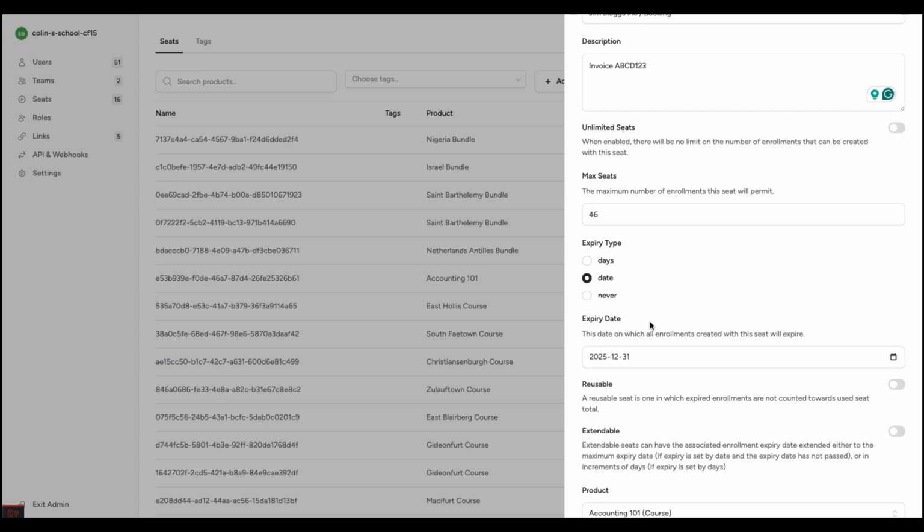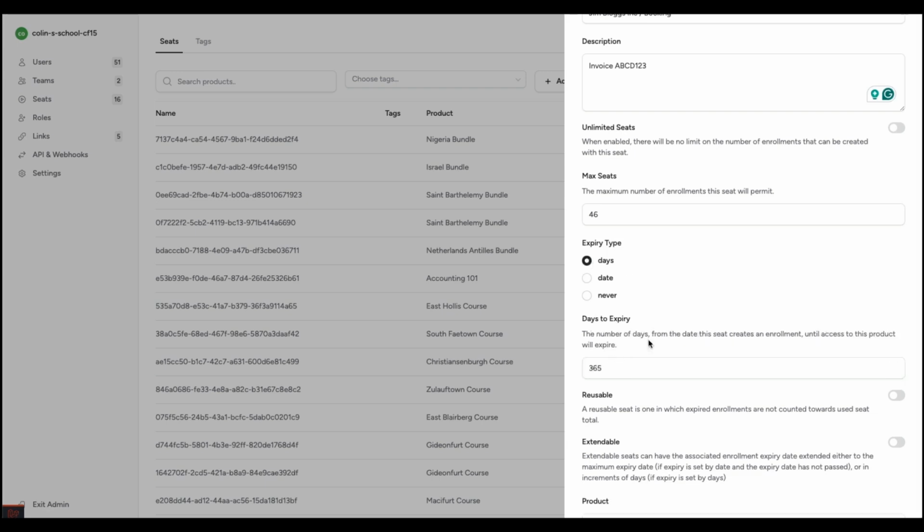If, however, you want to start the enrollment afresh every time, we can choose days. And what we'll do is once the user is enrolled, they'll be enrolled for the number of days listed here. So just again, as a hypothetical example, let's say the license grants them 90 days access. This means that when an employee is enrolled from that day, they will have 90 days access to the course.